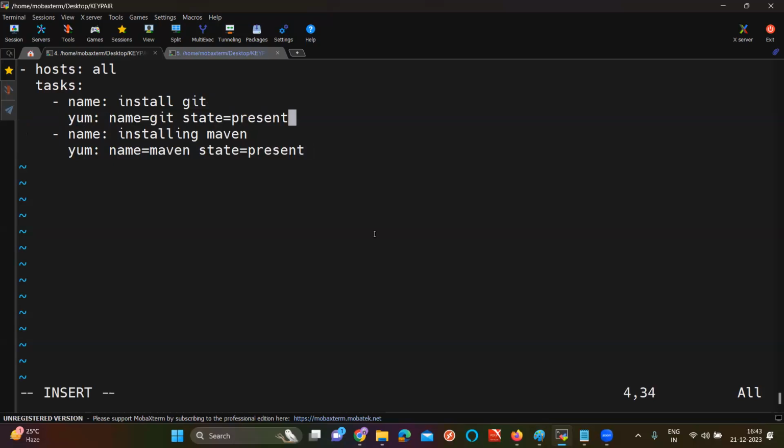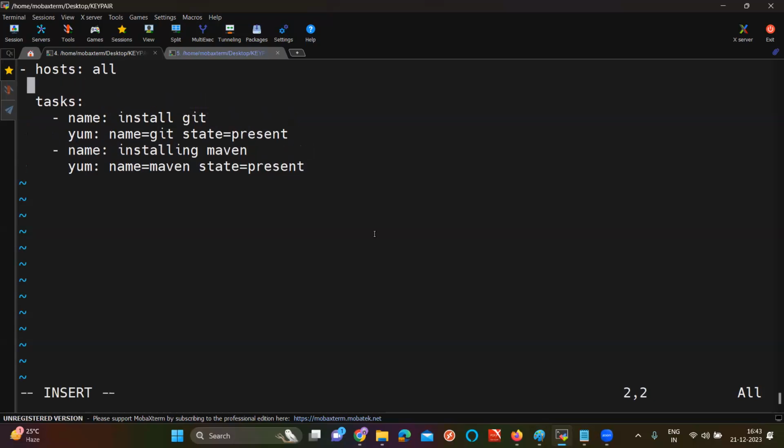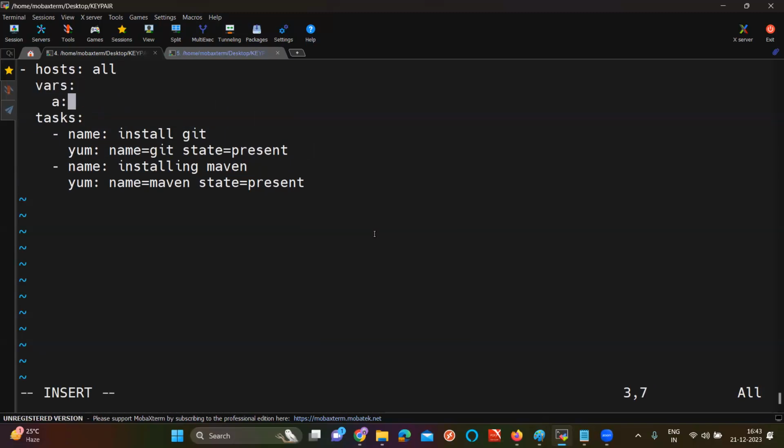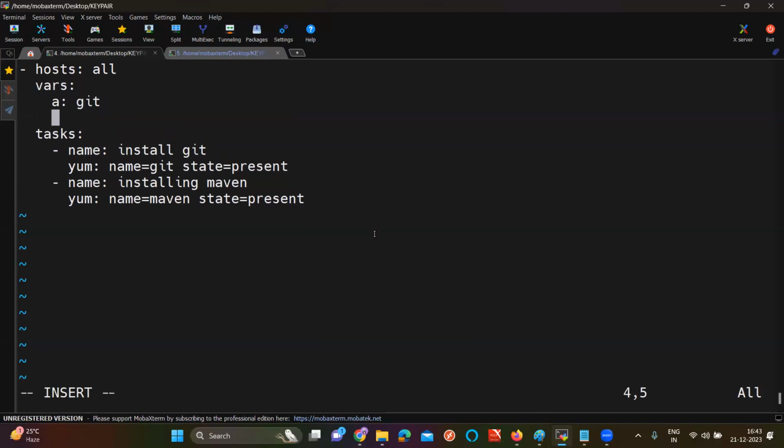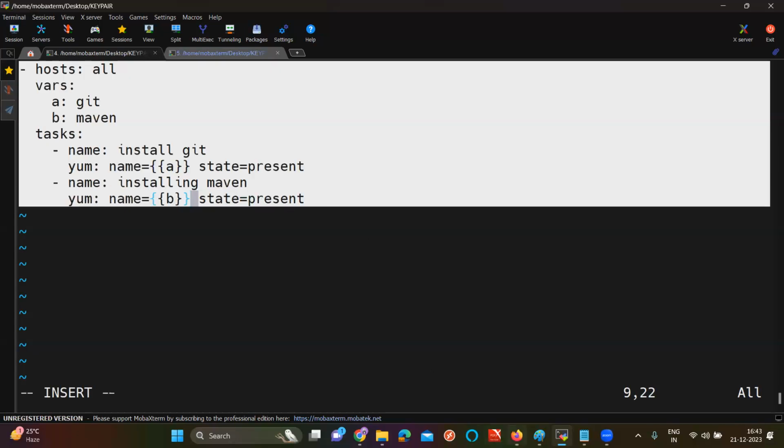So here instead of defining values, I'll define the variables. How to define the variables here? Go for vars here. For A, I use git. For B, I use Maven. So now here I can remove this git and place A here as a variable. And here in Maven, I can remove Maven and place B here. Automatically variables will be called. If you execute your playbook, then it is going to work fine. So let me execute this playbook from here to this server.